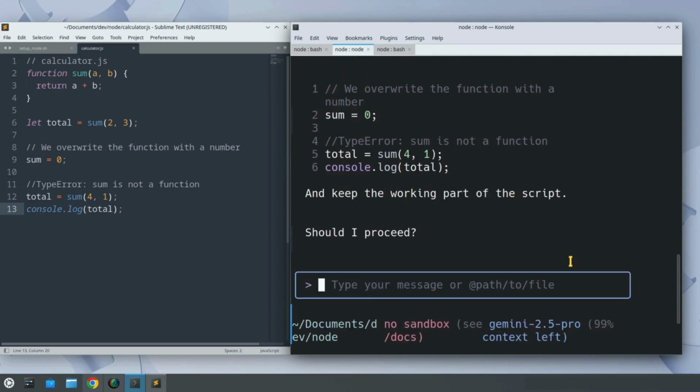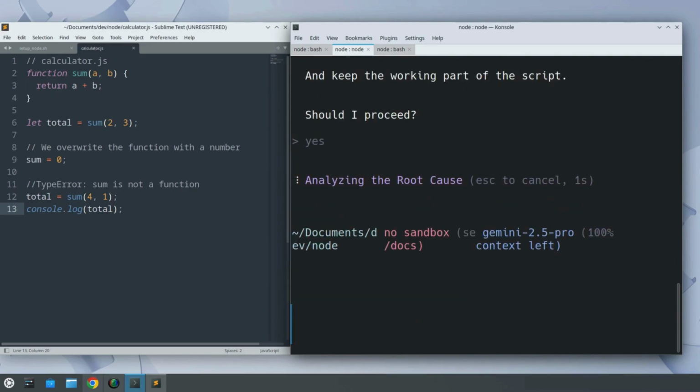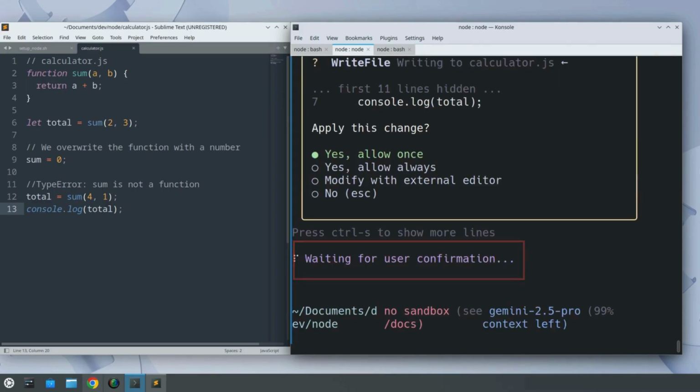Then it asks if it should proceed. We type yes and press enter. Gemini-CLI immediately begins implementing the solution: analyzing the root cause, refining the action plan, optimizing the implementation, evaluating revised strategies, implementing the solution. Then it pauses again to take our feedback.